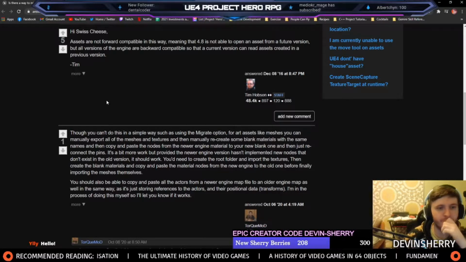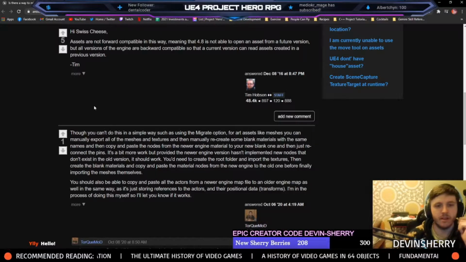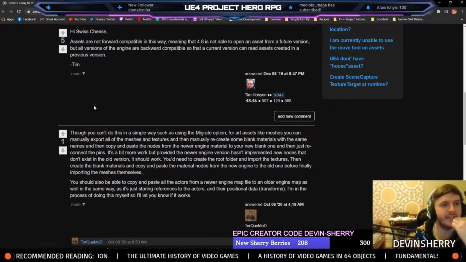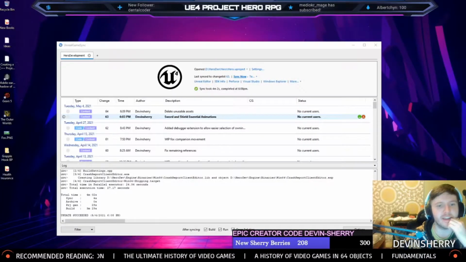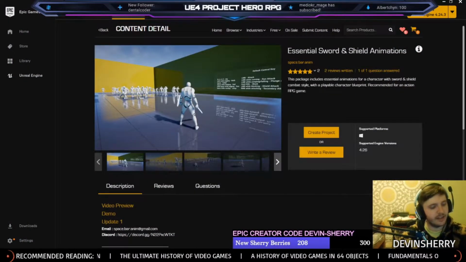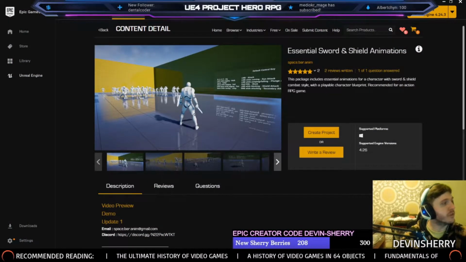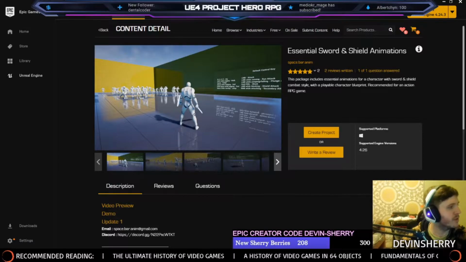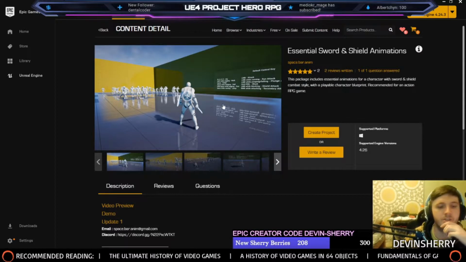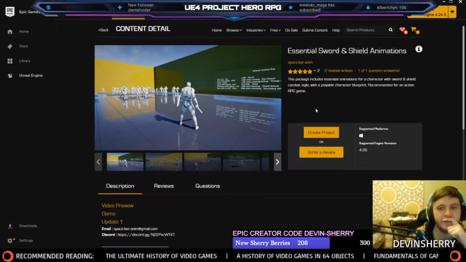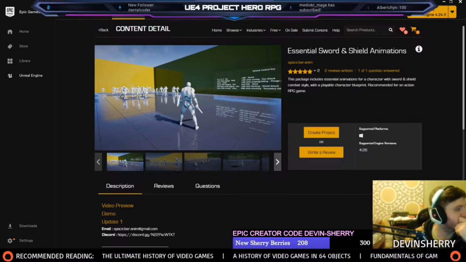Hey, how's it going? Yeah, I bought an asset pack, but then after buying it, I realized it's not compatible with my current engine version. So I'm trying to figure out what the best way to handle this is, because I don't want to upgrade my project if I don't have to.